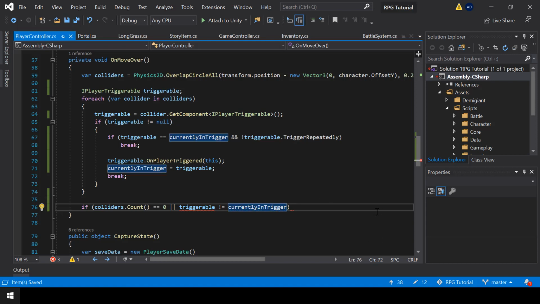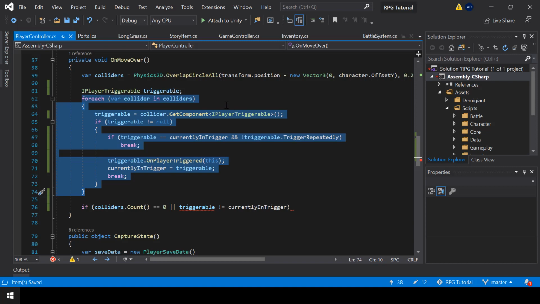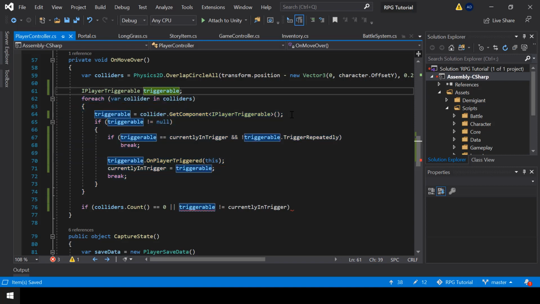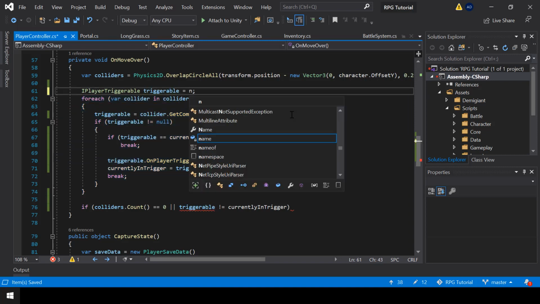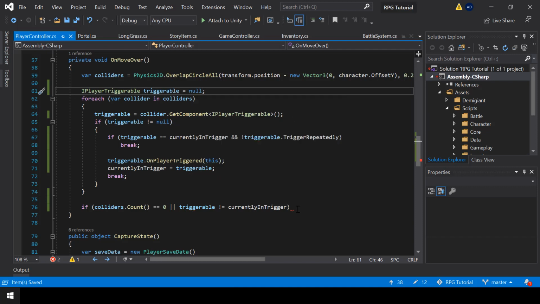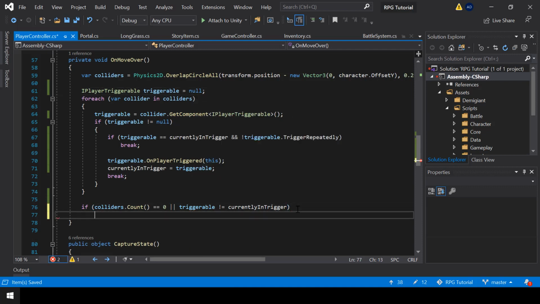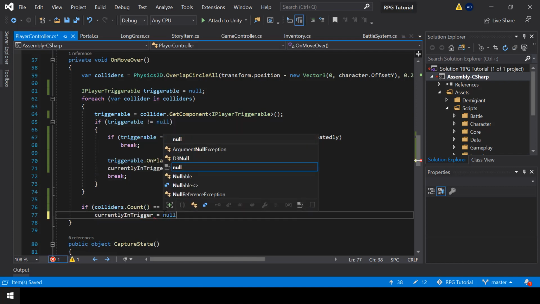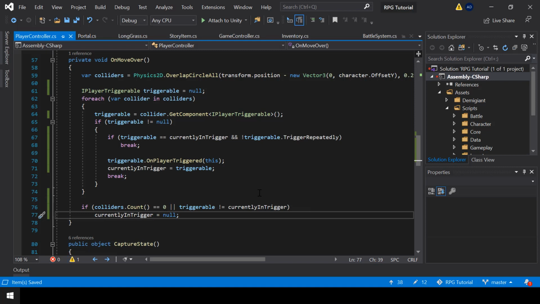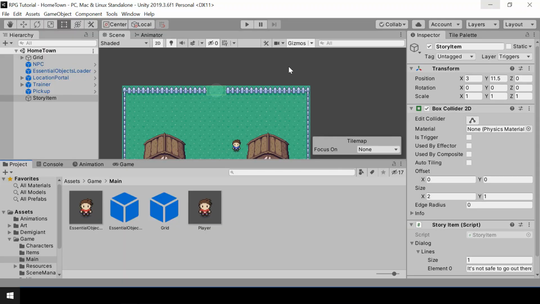Okay. So here we have an error because this variable might be unassigned if this loop doesn't run, right? So let me just set it to null by default. Okay, so if this is the case, then we can just clear the currently in trigger variable. All right, so let's go to Unity and test if this is working.